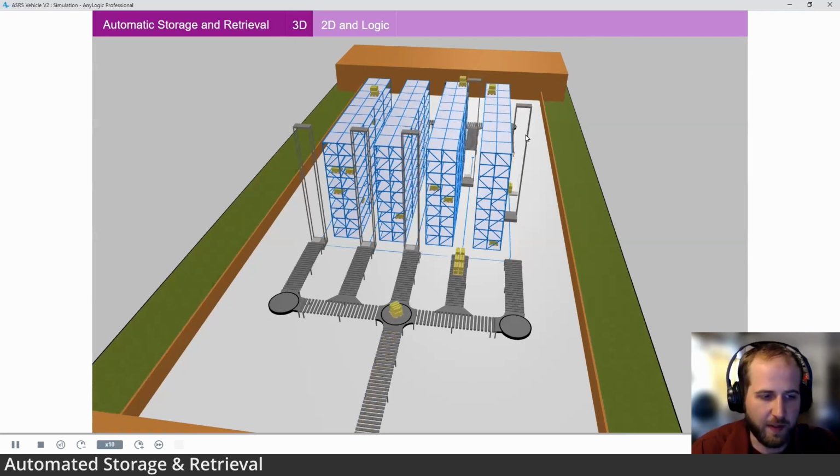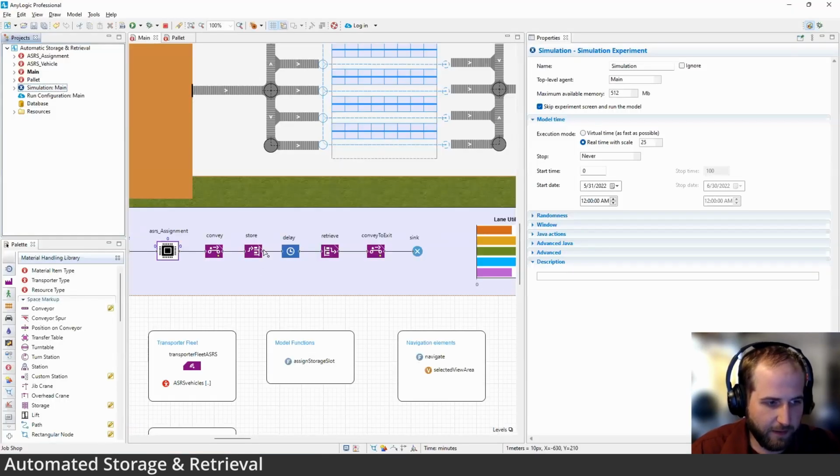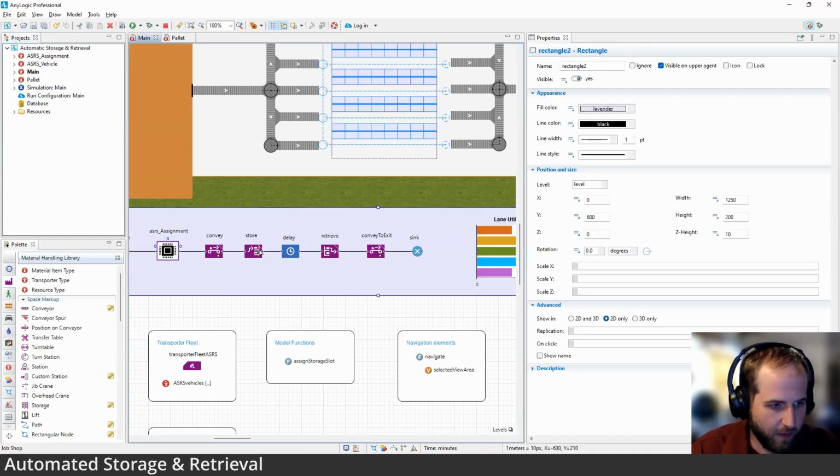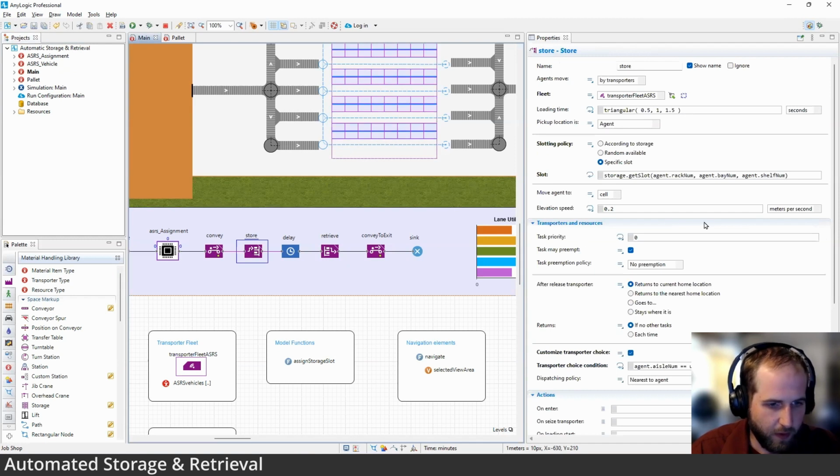Now, all of these movements and the speed at which they occur are defined through things like the elevation speed found inside the store block, as well as the loading time.